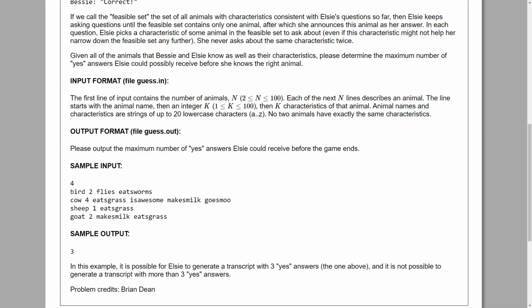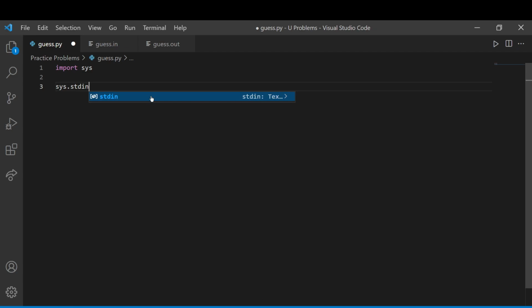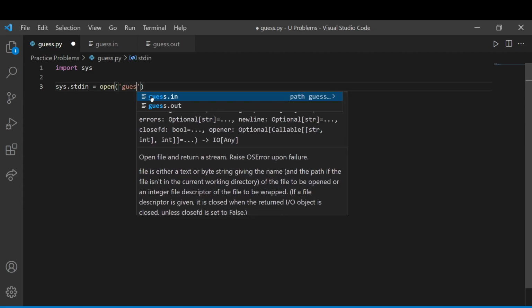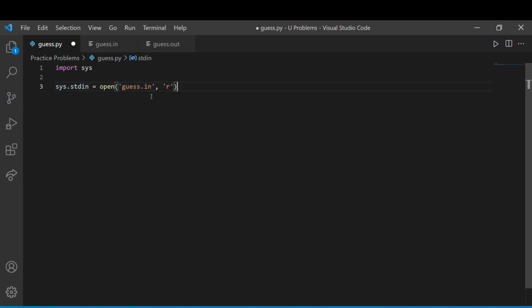Okay, so now let's get to coding this problem. All right. First off, we need to start with our default Python, so we just need to import sys. I have a template here, but I'm just not going to use it. We're also going to use standard input and reroute it to guess.in, and we're going to read this. Just copy this, and then we're also going to do standard output, and it's going to be guess.out, and it's going to be writing. We're going to be writing to this file on the USACO servers.